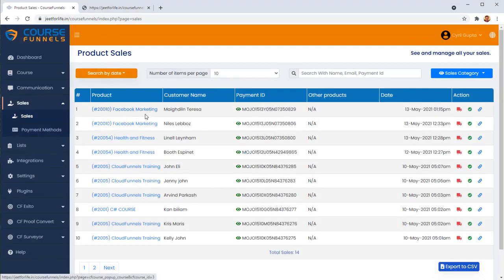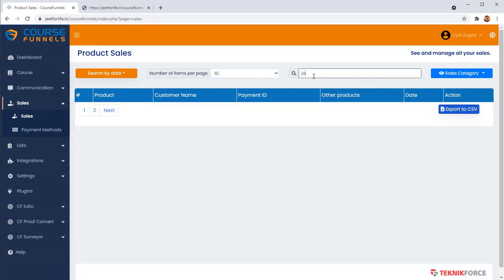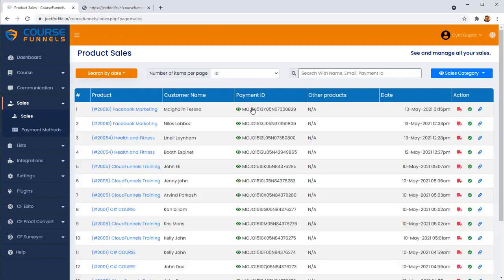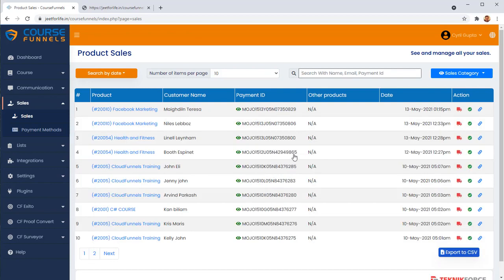So CourseFunnels has a complete analytical system. It lets you search for anything with a name or email. So let's say you have a name that starts with JE maybe. You can find all the people who start with J. So if you got Jenny, John over here, and there are other people too. So you can search for anyone by name, by email. You can search for them by their payment ID, quickly find their orders.